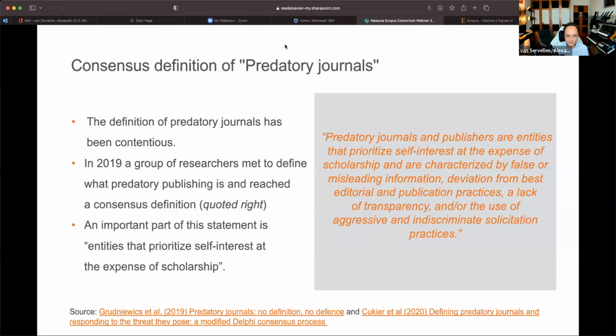And that definition reads, predatory journals and publishers are entities that prioritize self-interest at the expense of scholarship, are characterized by false or misleading information, deviation from best editorial and publication practices, a lack of transparency, and/or the use of aggressive and indiscriminate solicitation practices. So a key part of this statement is that they are entities that prioritize self-interest at the expense of scholarship.